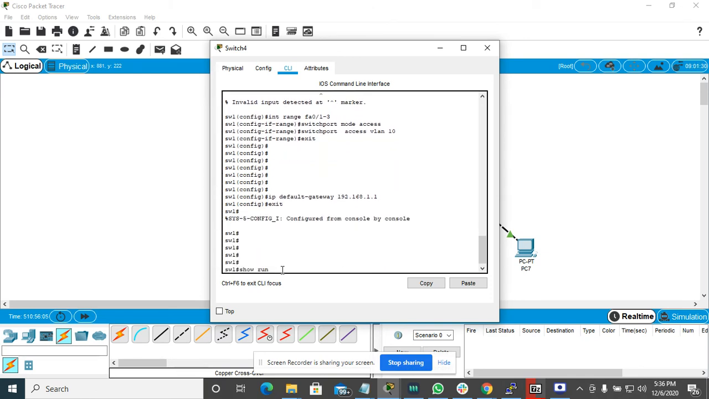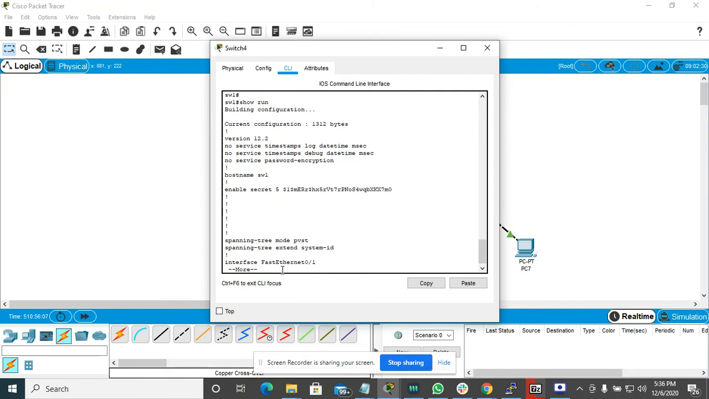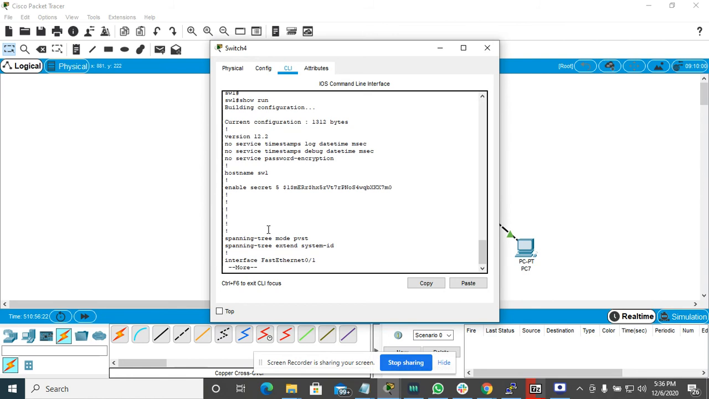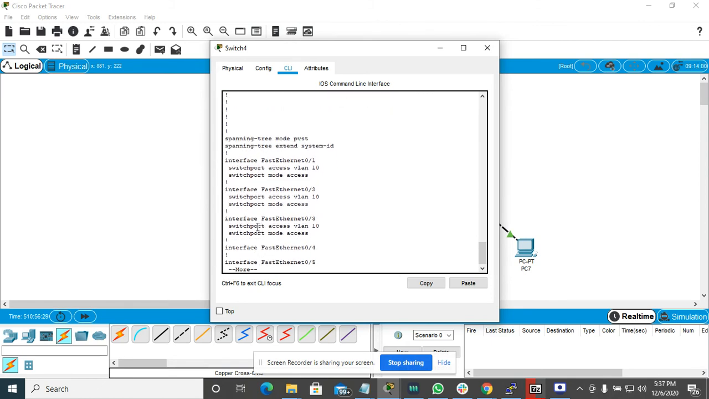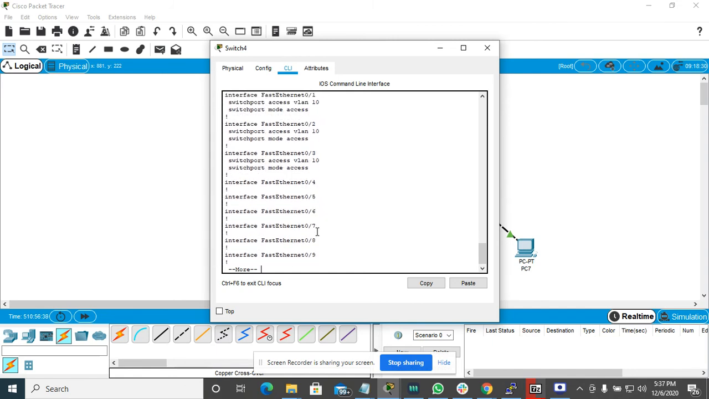Okay, so we apply the show run command, which is the one that will show the configuration that we did. We start with the first line whose name is SW1, which is the name that we gave to the switch. Our password is fully encrypted. And basically our three interfaces, they are set up to be access mode. Okay, FastEthernet 1, 2, and 3. They are already set up in access mode.